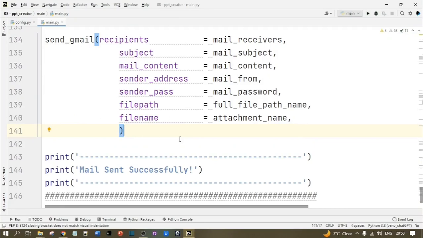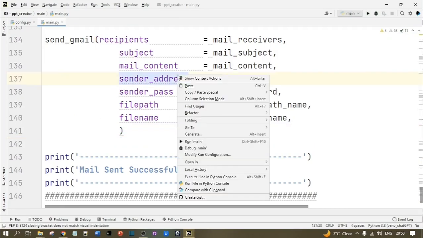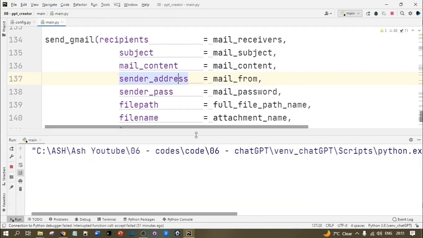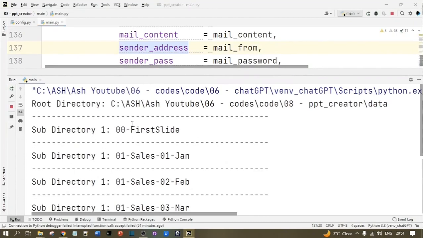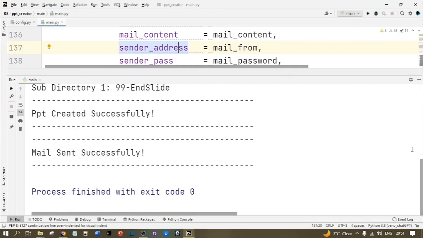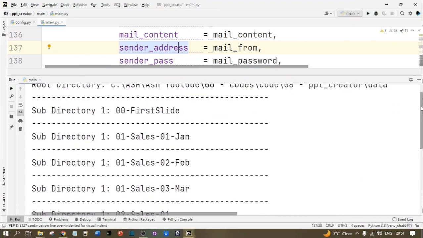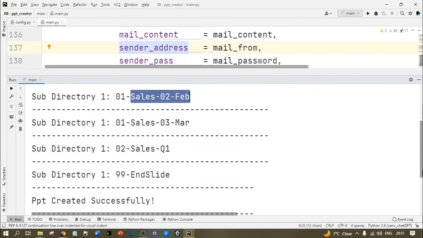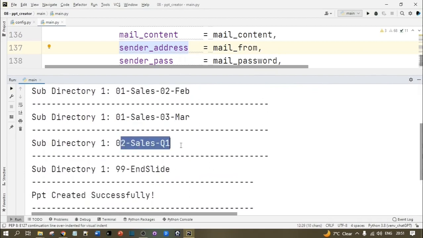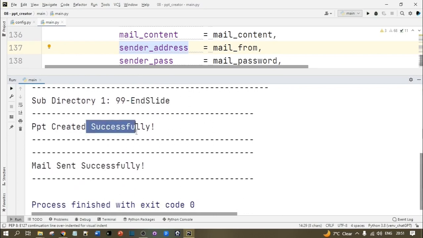I'll give you a demo. I'll right click and then run main. If you see, it will go to a parent directory. See, no mail has come yet. It will go to a root directory, then it will go to the first slide, then it will go to Jan, Feb, March, then sales Q1, and then the end slide. It will say PPT created successfully and then mail sent successfully.